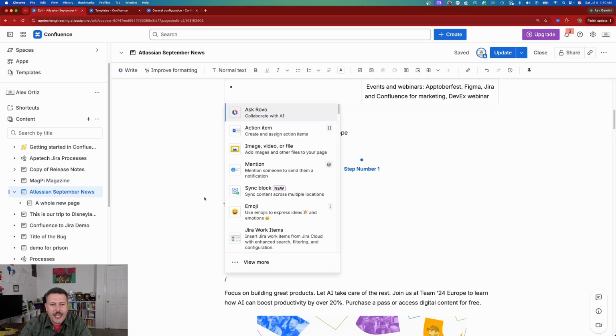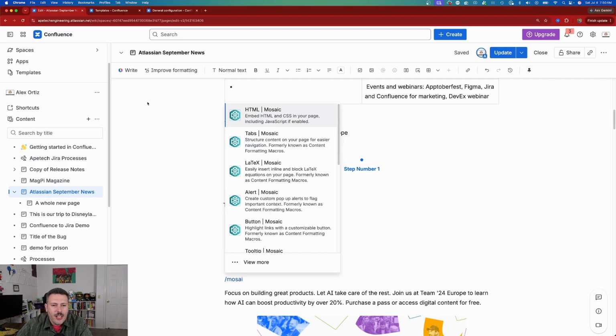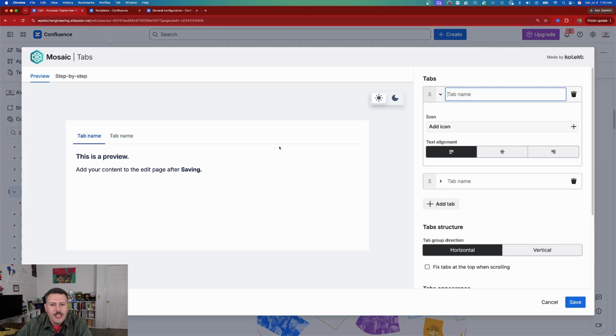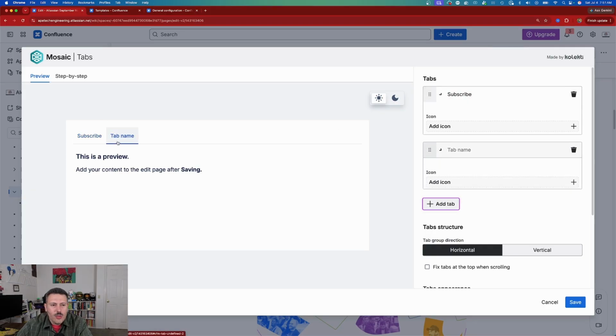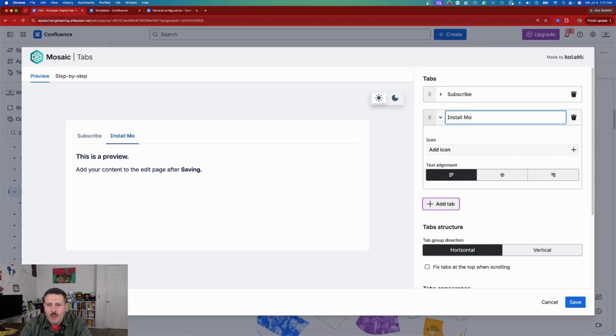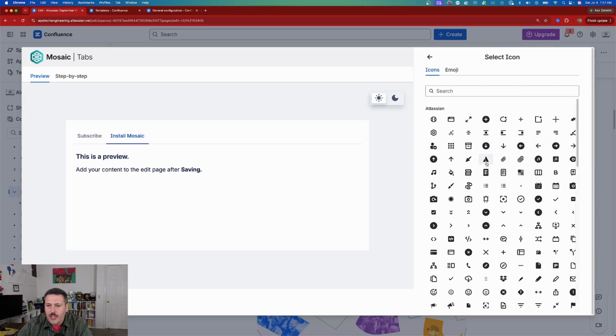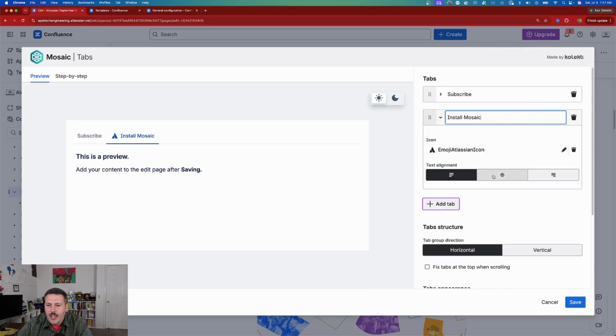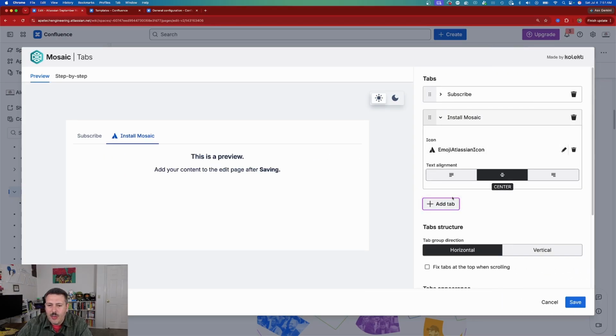So I'm going to go back in and just type in Mosaic. And this time I'm going to click on tabs. This is going to allow me to basically create my own tab name. So I'm going to call this subscribe. And then the next one's going to be install Mosaic. Okay. Here you can add icons. So we can do any of these icons here. We can do text alignment however you want here. You can add additional tabs if you want to.